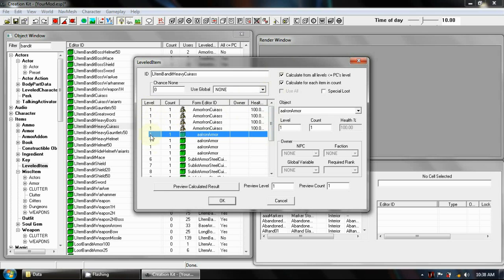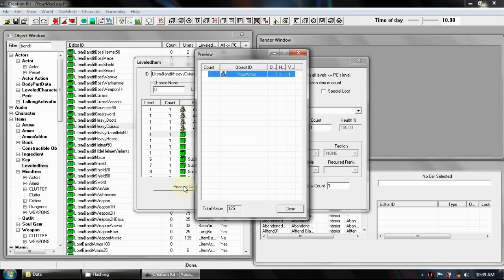You notice over here it has level 1. That's the level of the NPC. When the NPC is at that level, it will have the chance to spawn or use any of the items under level 1. If you look over here, we have preview level, which is already at level 1, so we're going to leave that there. This is a way for us to see, random chance, what armor will an NPC at level 1 be using? So we're going to do preview calculated result.